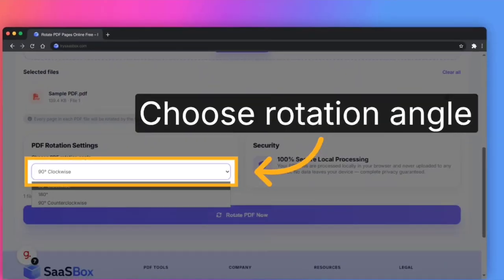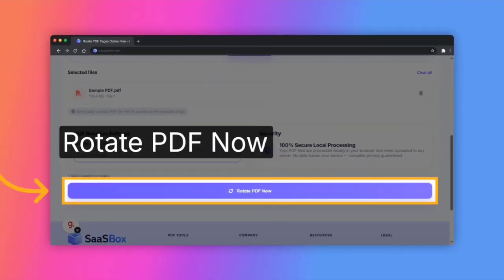Click 90 degrees clockwise, 180 degrees, 90 degrees counterclockwise to choose the desired rotation angle for your PDF pages. Click Rotate PDF Now to start the rotation process and update your PDF accordingly.